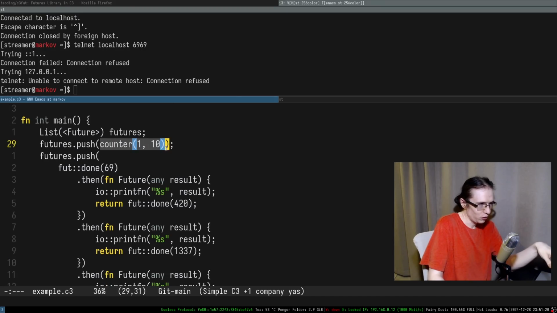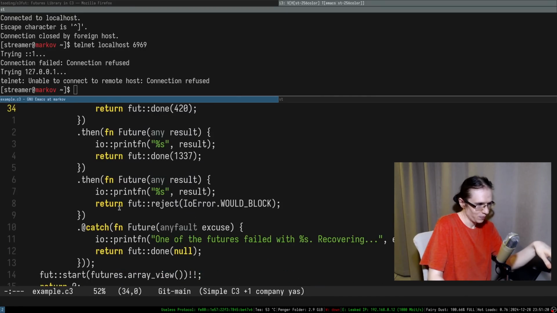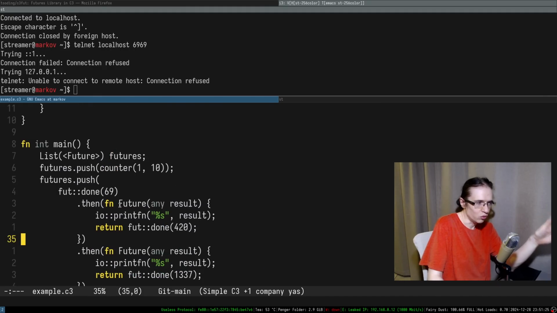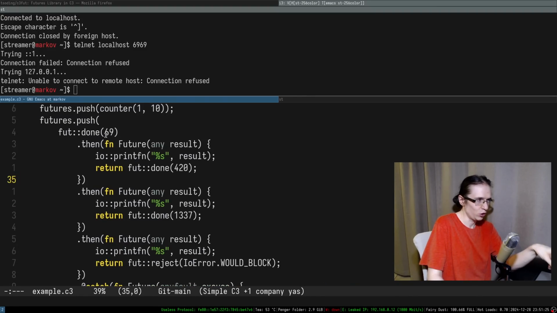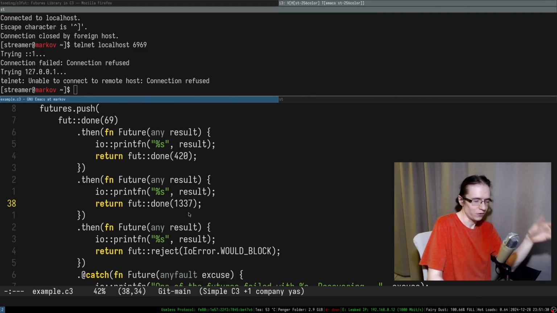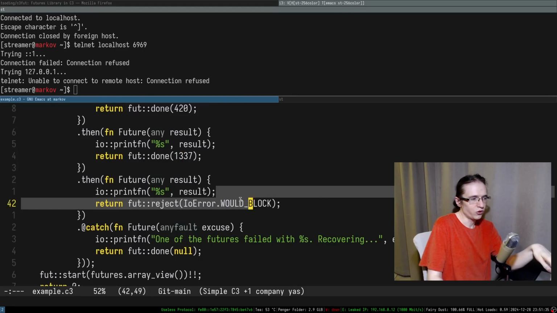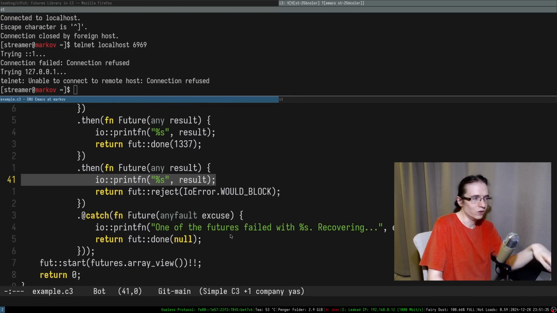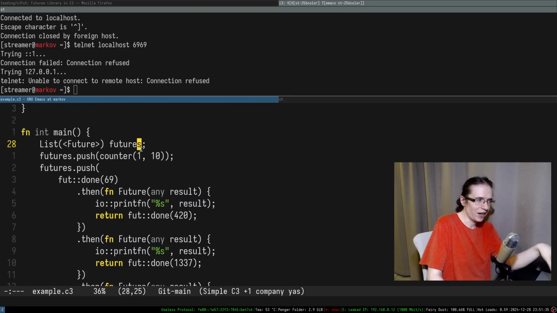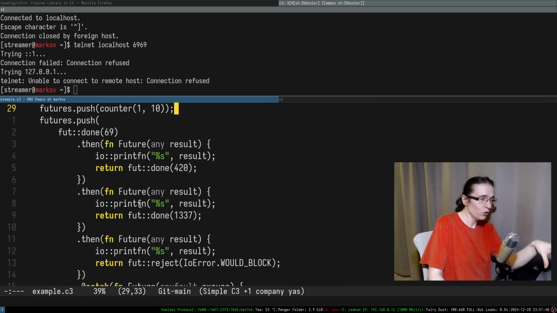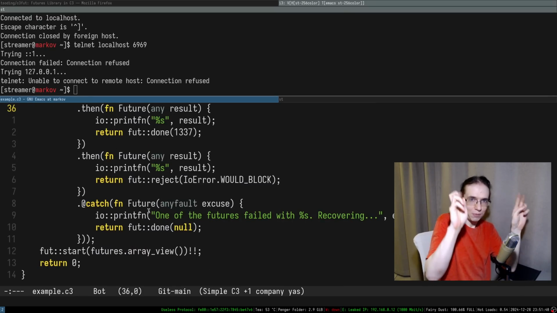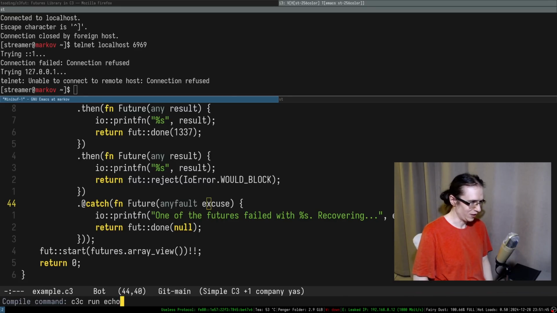So I have a counter and a huge chain of futures, and I demonstrate how you can actually run these things simultaneously. This future is supposed to sequentially print 69, 420, 1337. Then it will throw an error, and then it will recover from that error. And then we have a counter from 1 to 10. All of these things should run simultaneously in a single thread, and we can even demonstrate that. I can do run example.